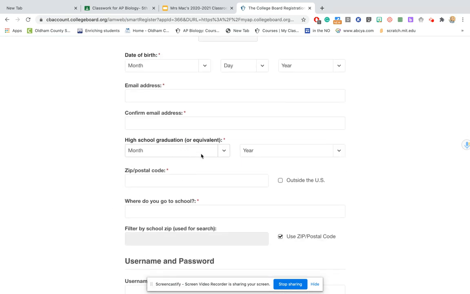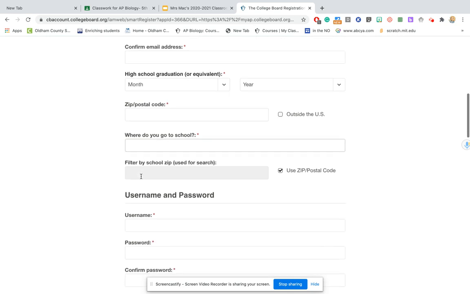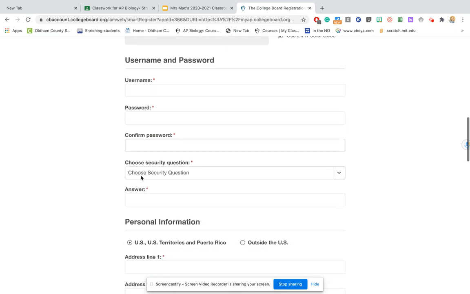You're going to type in your graduation month. So you can put May in here and then the year. You guys are 2024, I think. Zip code, I believe this is the school's zip code. So that's 40026. I also wrote that on your instruction sheet. And then where do you go to school? North Oldham High School. Down here, you get to choose a username and a password.